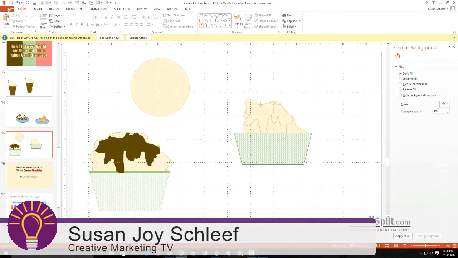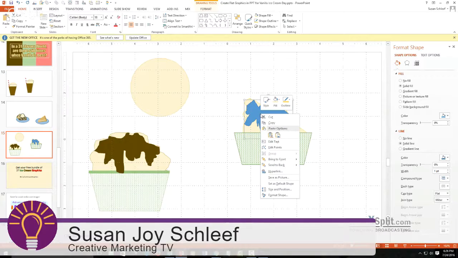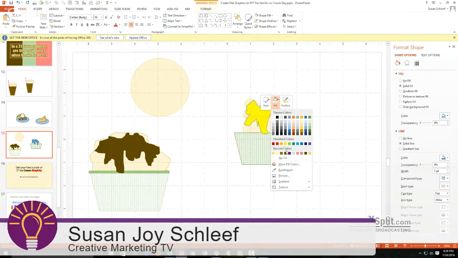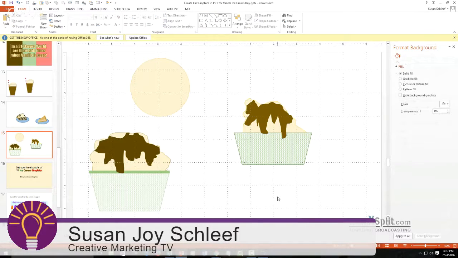And I'm just clicking every once in a while and then dragging it around, and then we'll come back to here. Lightning has been detected near your location. And then we'll change our fill to a nice dark brown. We'll get rid of the outline. And there we have our hot fudge sundae.